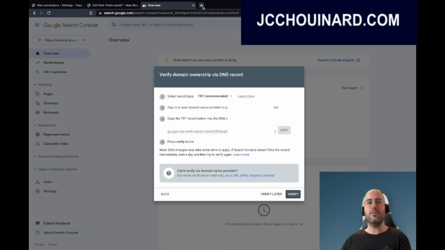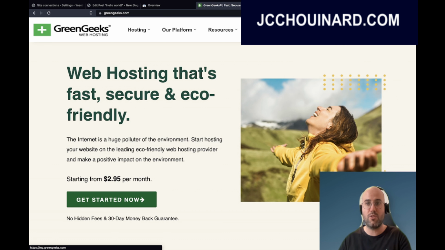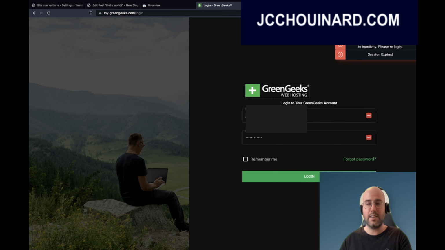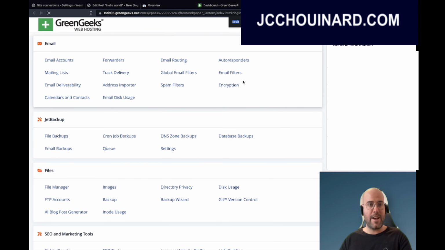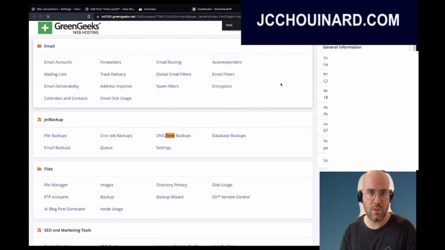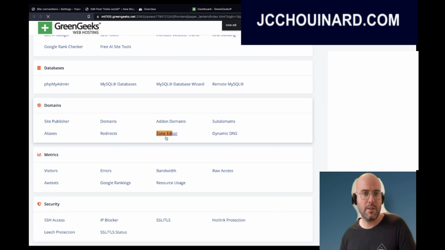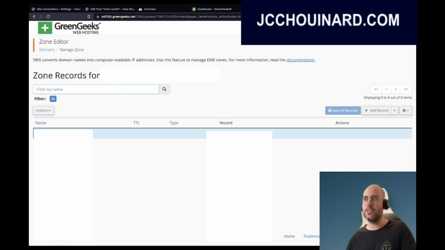In order to do that, if you followed my previous tutorial on how to build your website or your blog with WordPress, I have selected Green Geeks as my platform of choice for hosting my website. Here I can connect to my website, and once connected, I can go in the cPanel in order to have access to the DNS settings. Once I'm in my cPanel, I can search for the zone editor. Within my zone editor, I find my domain and I click on manage. From there, I need to create a text record.